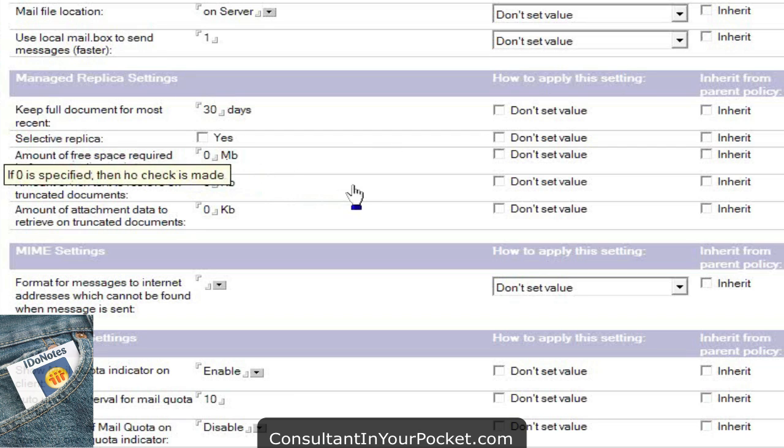Amount of free space required before it's created. If you leave it as blank, well, then no check is made. You can actually say, make sure they have so much free space. This is a good way to make sure that you don't overwhelm the user's machine with too much local mail. The problem before with the local replica was that you couldn't see that, nor did you have control. The managed replica actually takes care of that.